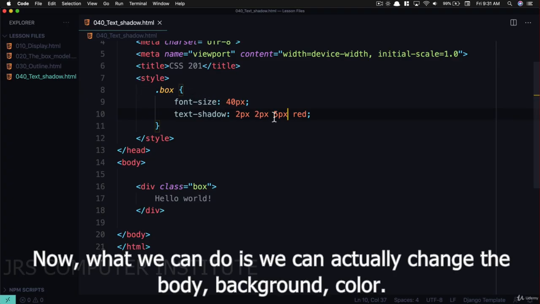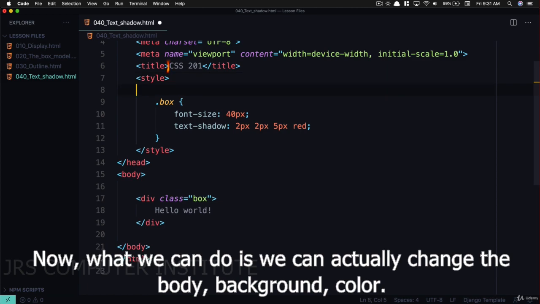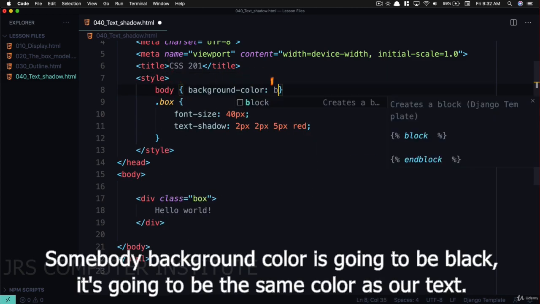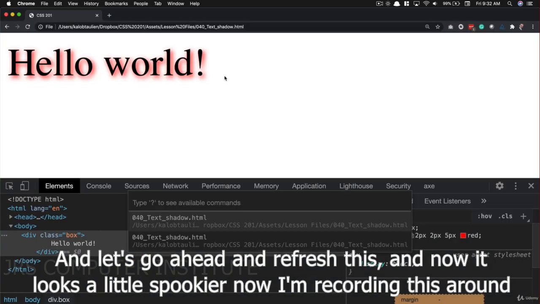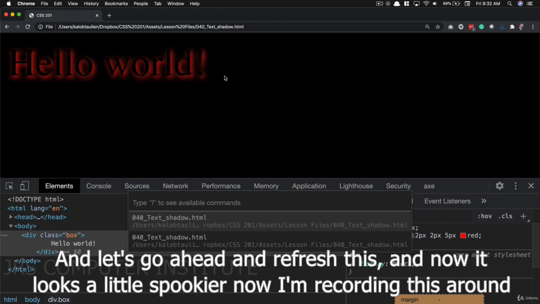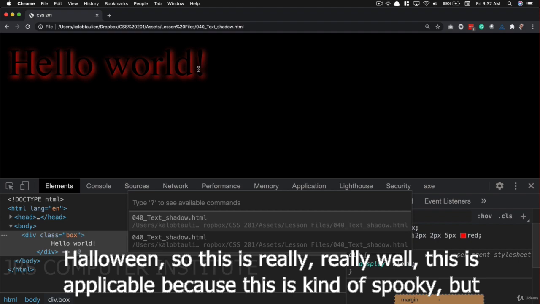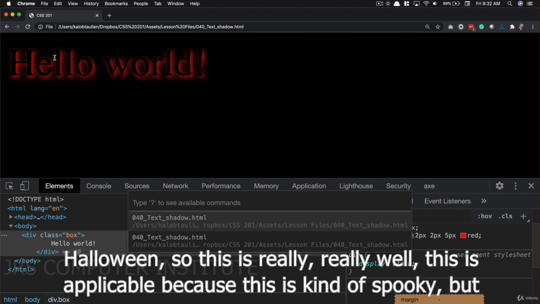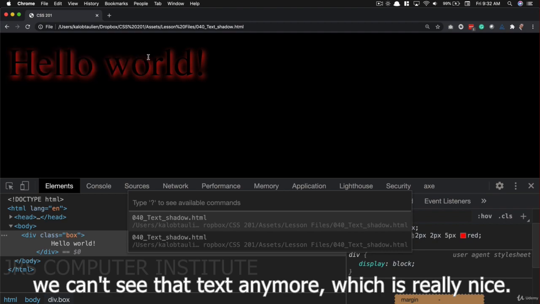Now what we can do is we can actually change the body background color. So body background color is going to be black. It's going to be the same color as our text. And let's go ahead and refresh this. And now it looks a little spookier. Now I'm recording this around Halloween, so this is applicable because this is kind of spooky. But we can't see that text anymore, which is really nice.